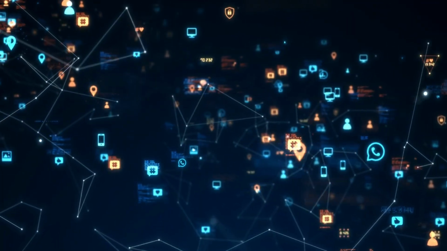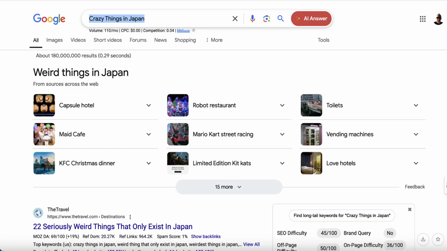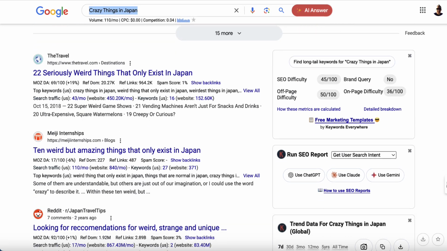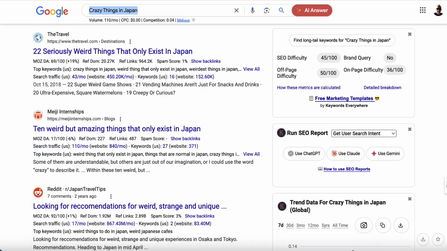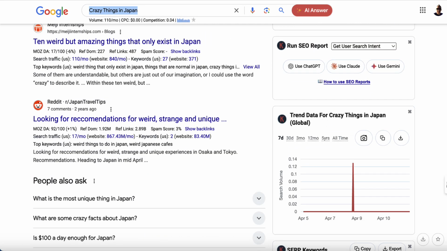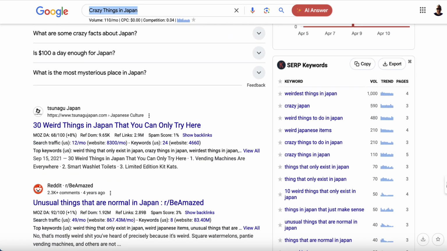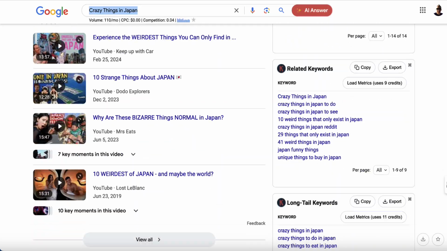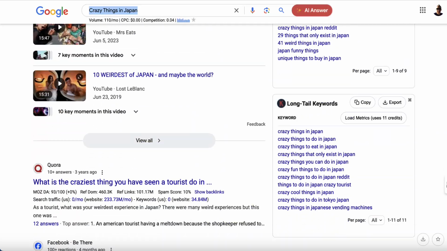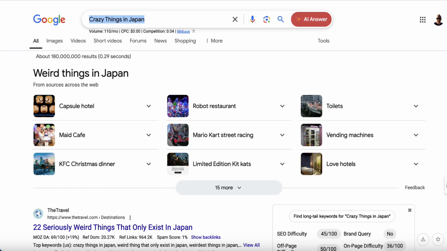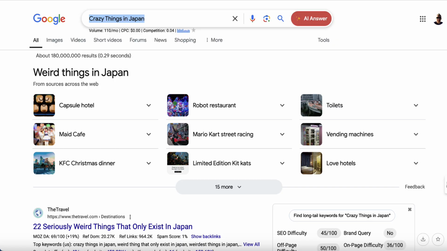today. Let's jump in. So we're going to create a listicle on this keyword, crazy things in Japan. And we can see that there's already content on Google, 22 seriously weird things in Japan, 10 weird but amazing things that only exist in Japan. There's a Reddit question there, 30 things. We can see that there are lots of listicle styles ranking. We've got YouTube videos, but this is a perfect piece of content that we can create to get traffic from Pinterest and Facebook. If we get some Google love, that's fine, but that's not the purpose of this.